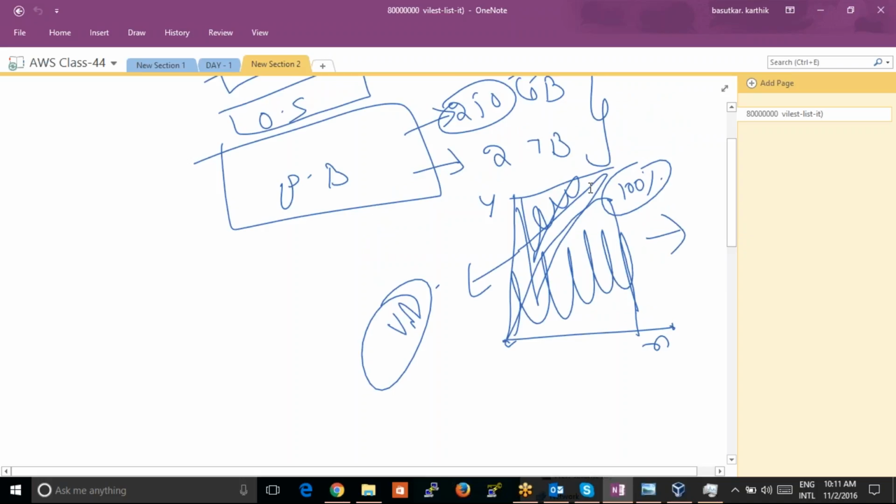సో వాట్ విల్ డూ, విల్ బై ఎ వెరీ హై ఎండ్ సర్వర్ and we'll divide that high end server into small virtual machines, and we'll provide those virtual machines to one purpose each.